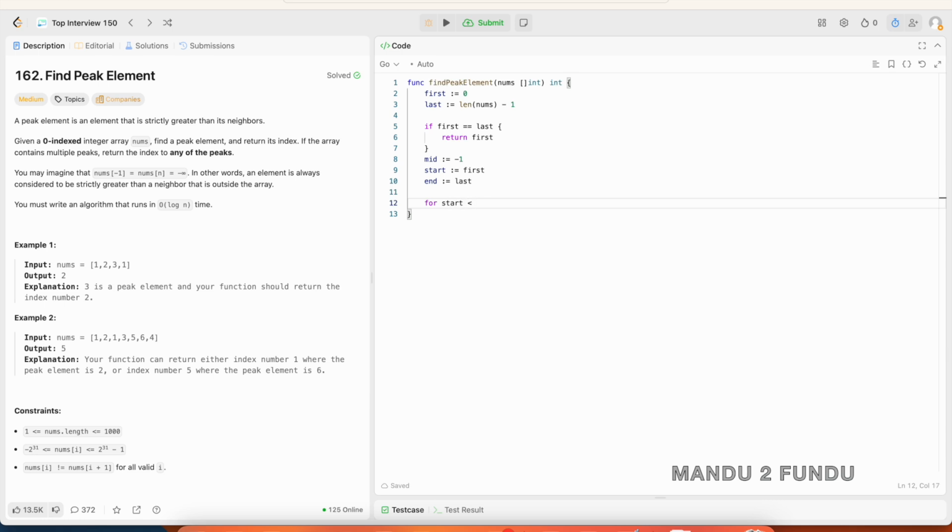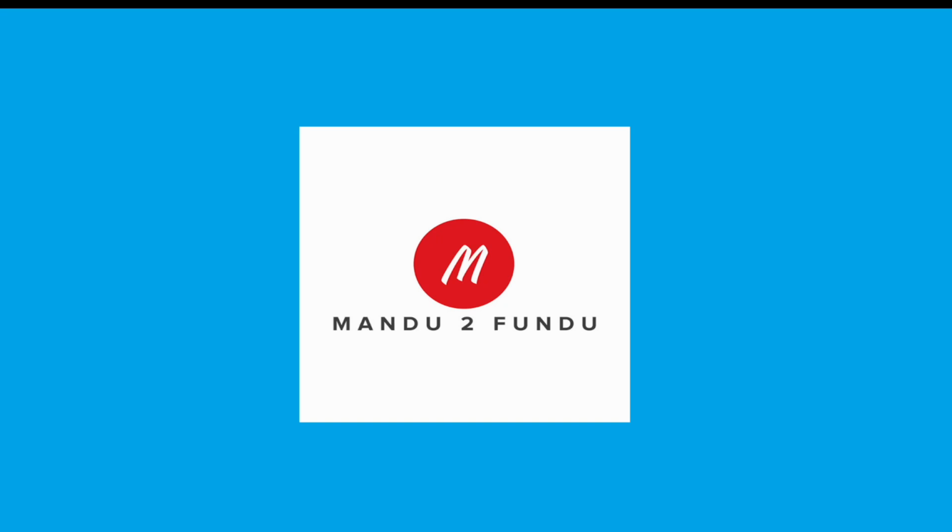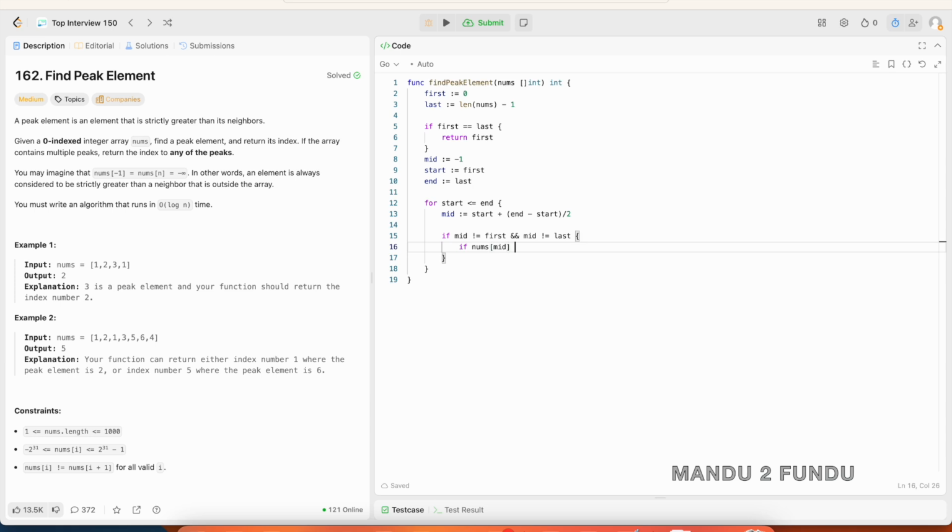Then I write a for loop. This will run until the start and end pointers cross each other. In each iteration I compute the mid index value by adding start plus (end minus start) divided by 2. Then I check whether the mid index is not equal to the index of the first element in the original input array and the index of the last element in the array. If that is true, then I compare the value at mid index with its previous and next neighbors. If the value at mid index is greater than its neighbors, then I return the mid index as the output.